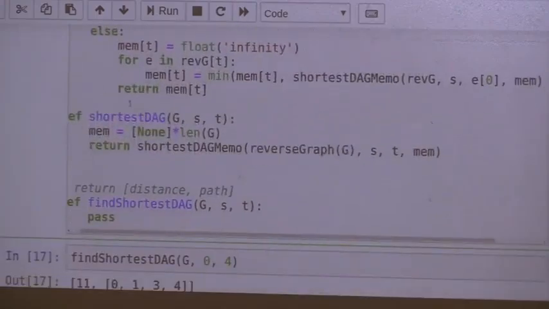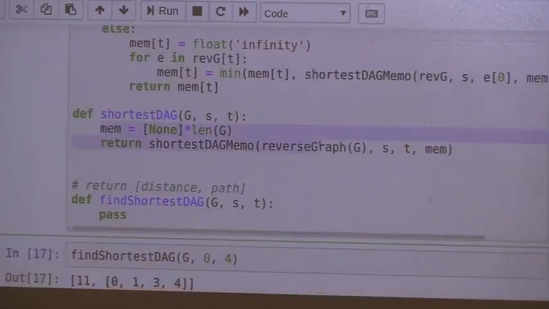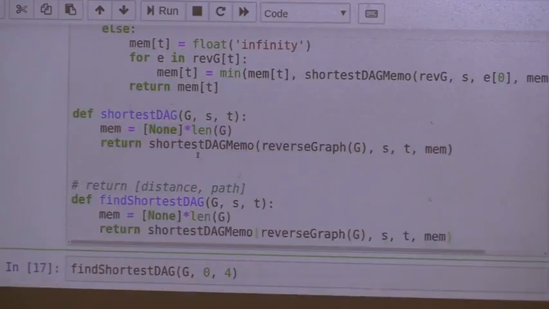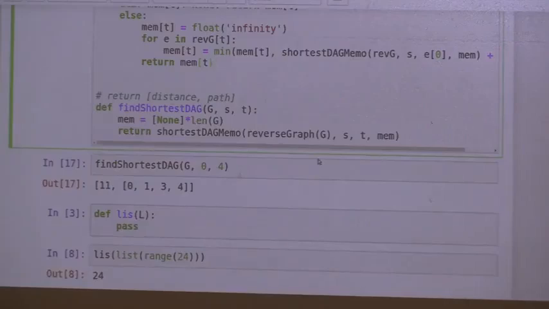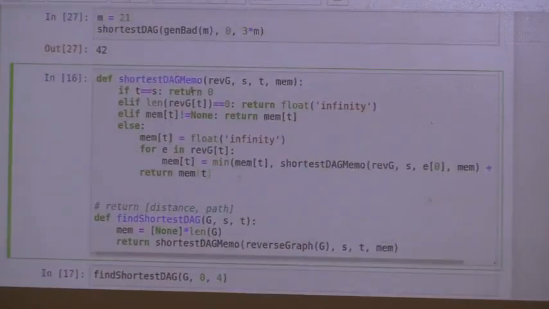Okay. So let's put this here. And then, this is not ideal in terms of size because it doesn't show the whole thing on the screen. So I'm actually going to zoom out again one more time. So let's find shortest DAG memo.